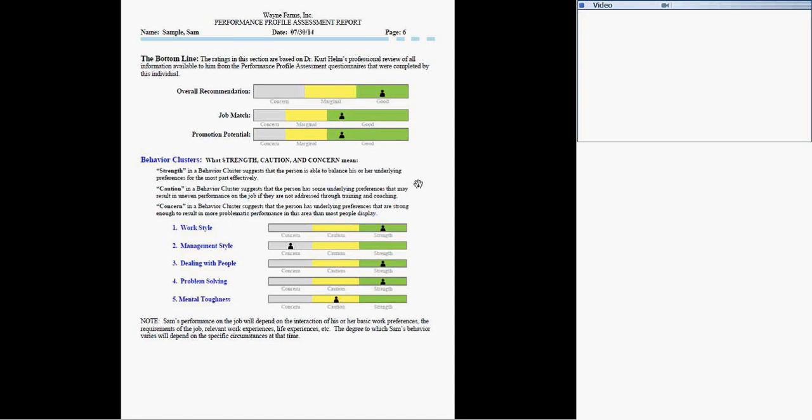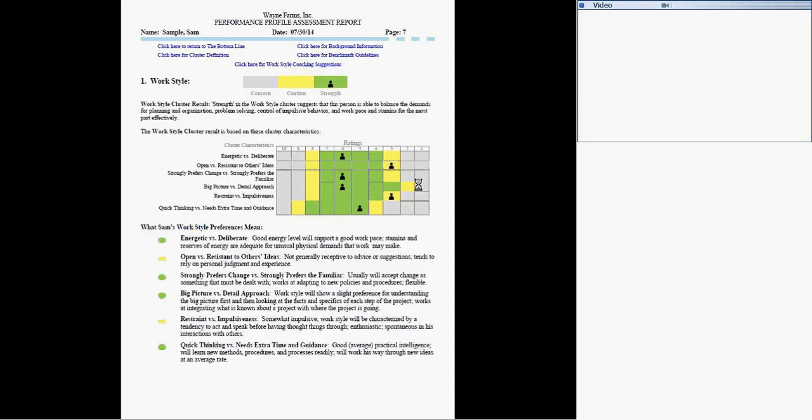Let's next look at a behavior cluster detail page. And the first one that comes up is the first behavior cluster, work style. At the top of every page is the person's name and the date. And just under that header, there are active links to other parts of the document that you may want to look at briefly and then return to this page.